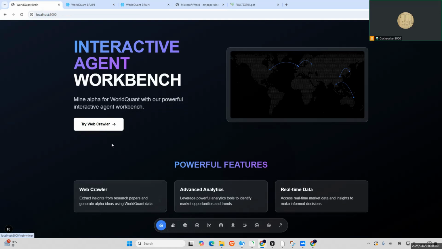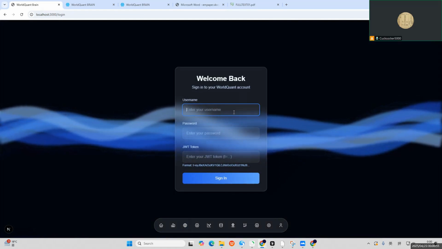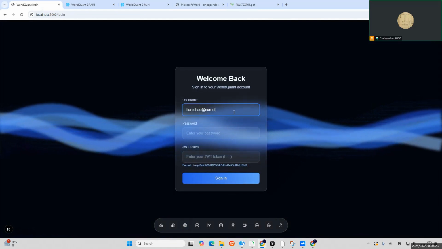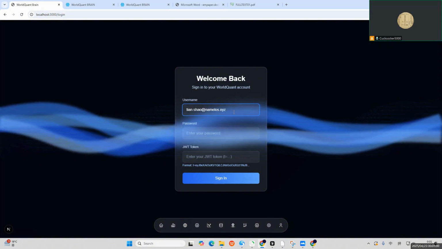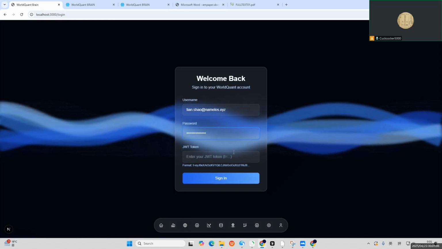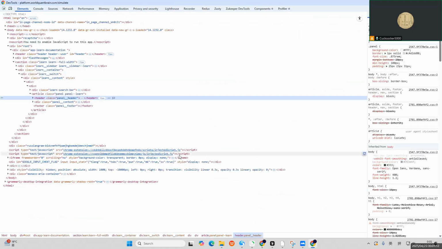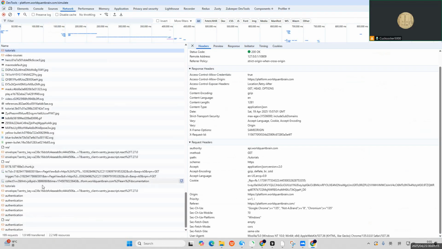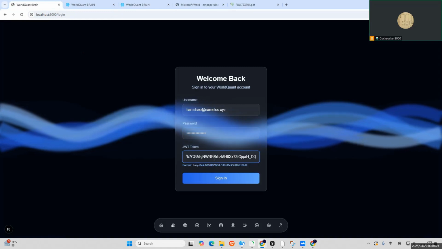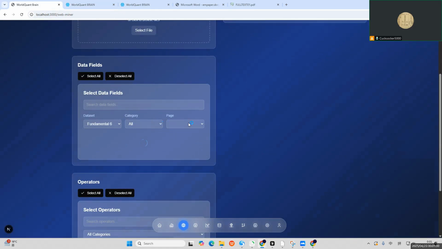When you see this web crawler here, you'll be greeted with this login page. Basically, WorldQuant doesn't return any cookies, so I have to let you use it manually. The idea is you just inspect it, you see the network, you see the tutorial, so any API calls will work. It has a t equals here, and you copy and paste it in the JWT token field, and you save it, and then it will work.